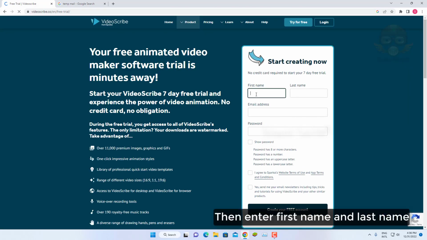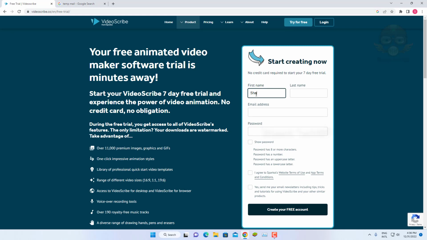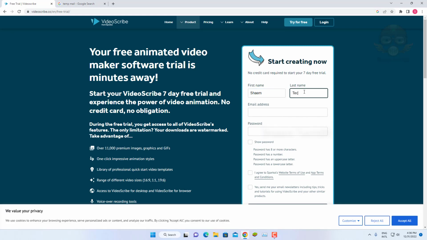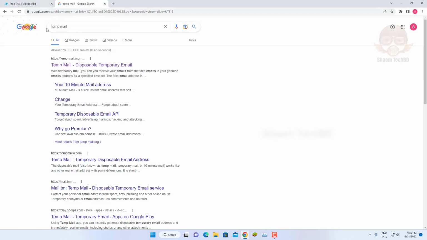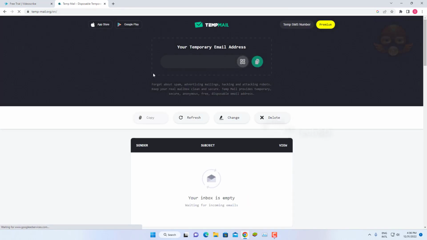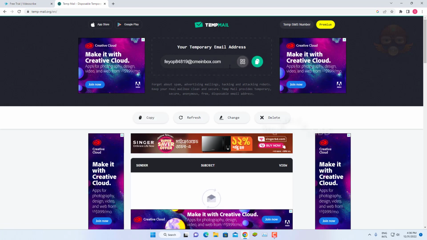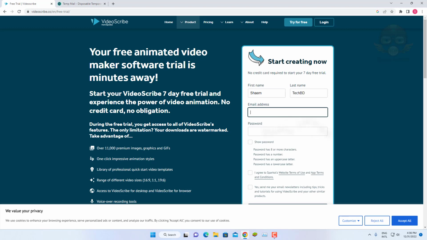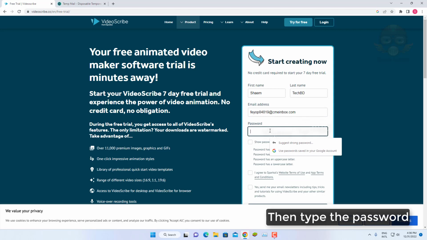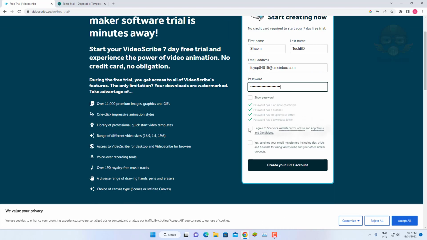Then enter your first name and last name. Open another new tab. Then search temp mail. Click on the first website. Copy the mail address from here. Paste the mail address here. Then type the password. Click the two options below. Then click Create your free account.